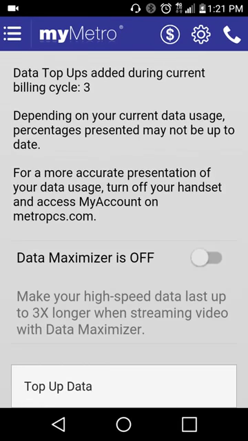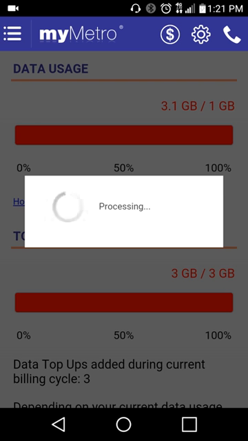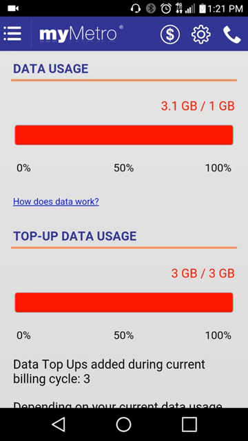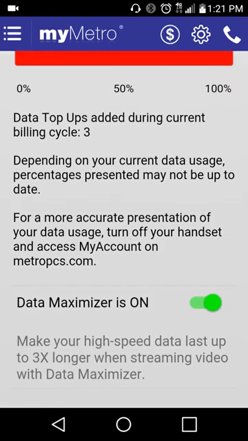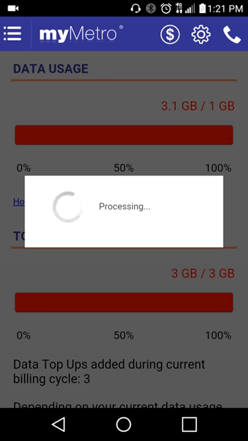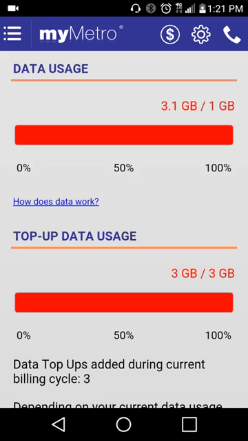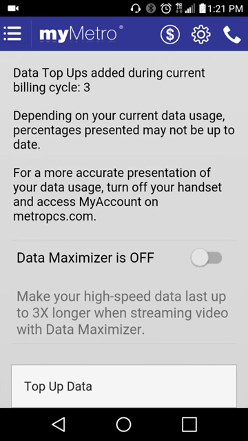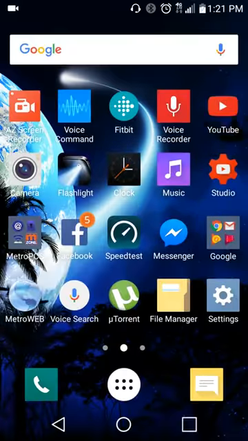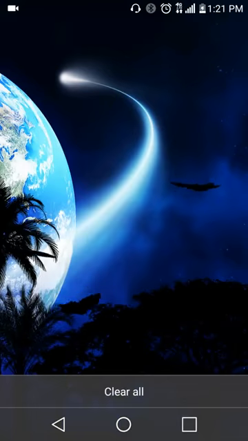However, if I turn the data maximizer on, and then I turn the data maximizer back off, as follows. Now when I exit this application, the throttle should be removed and my high-speed data should be reset. So that is completely processed. All I have to do is simply just exit the application, and I'm going to go ahead and do a ping test.